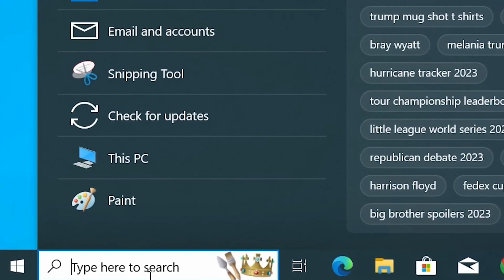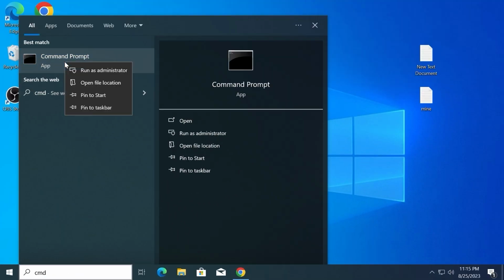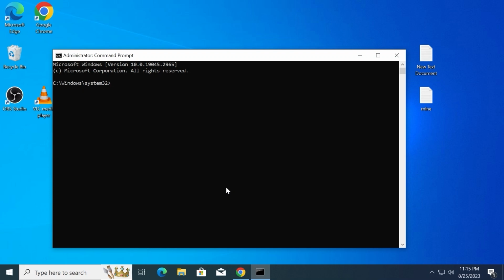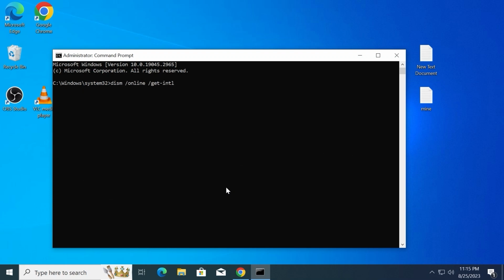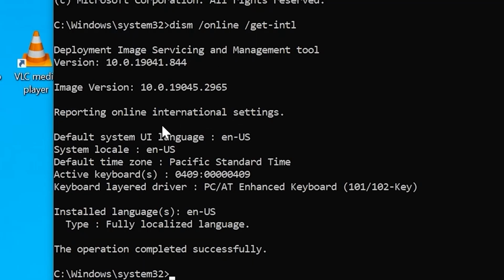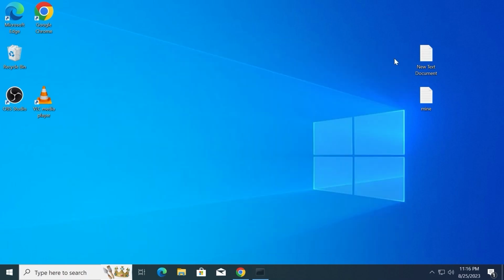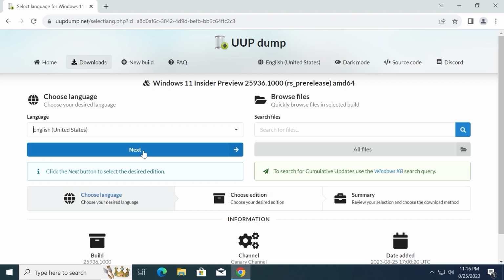And you need to type cmd, click on the right mouse button and select Run as Administrator. Good. Select yes. After you copy the previous command, you need to hit Ctrl+V and press enter. And voila, here you may see the default system language. In my case, it is English United States. After this process, you can close the windows and we can go to the browser one more time. So in my case, I need to select English United States. Then I will click next.